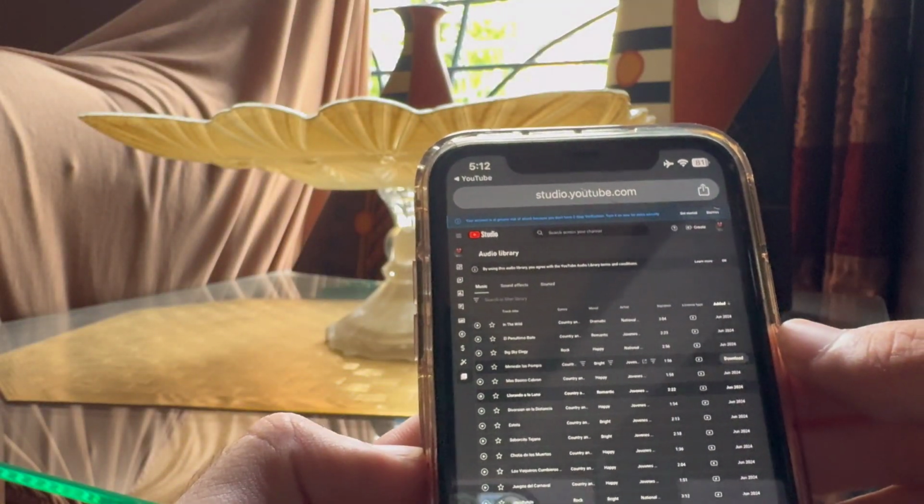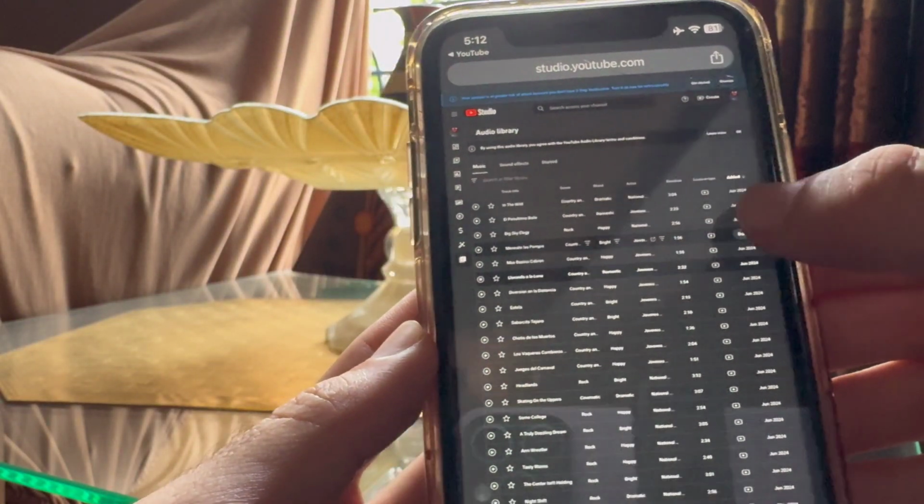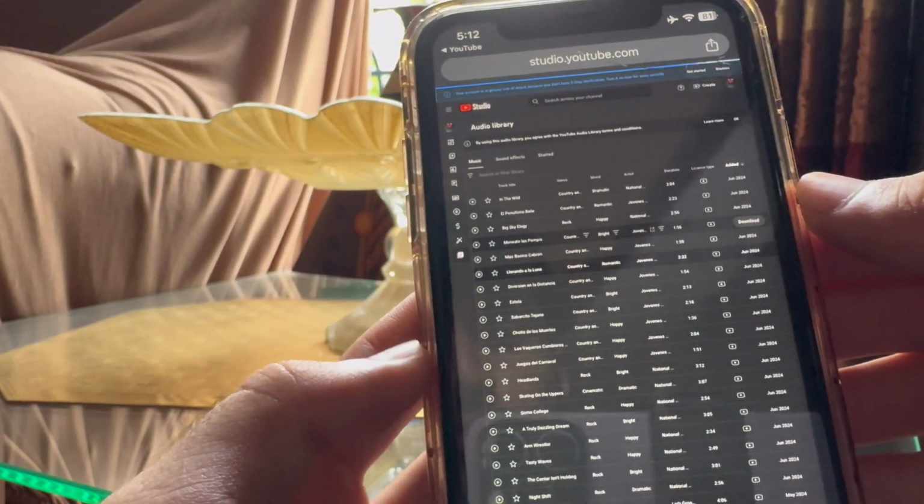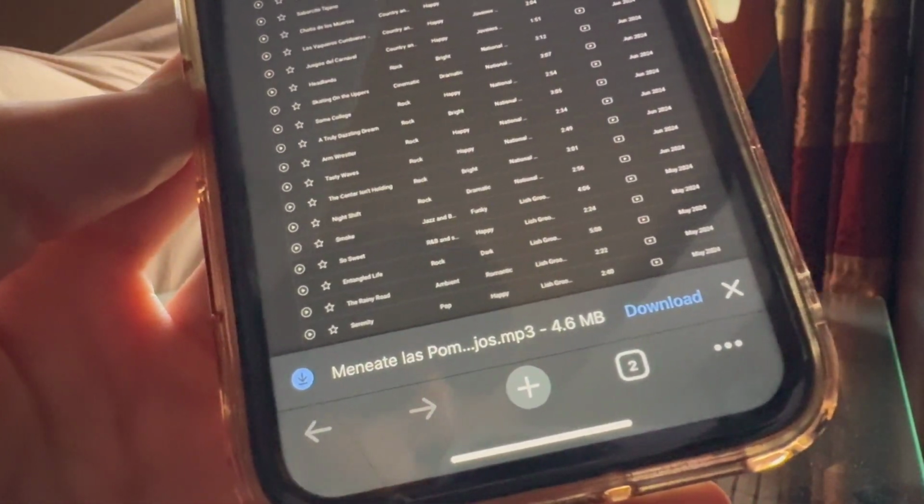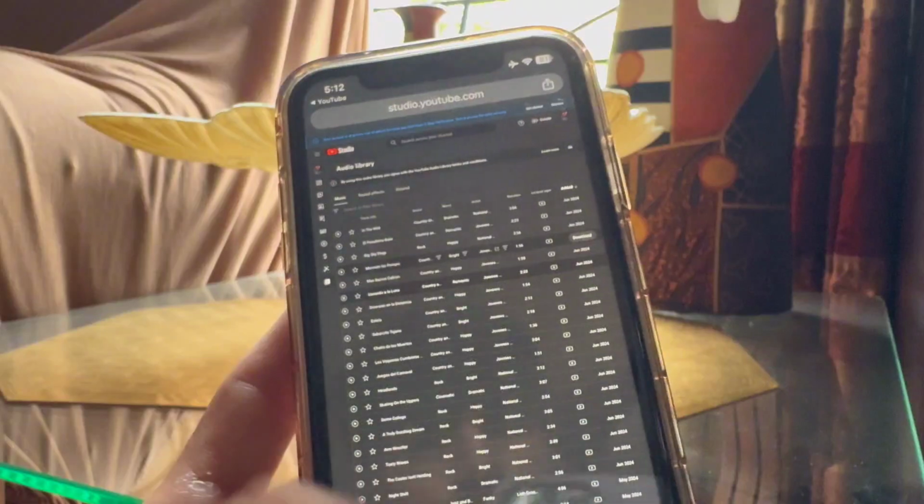Keep in mind that these background sounds are provided by YouTube itself, and you can use all of them without hesitation of copyright strike. Follow this video and enjoy the YouTube library.